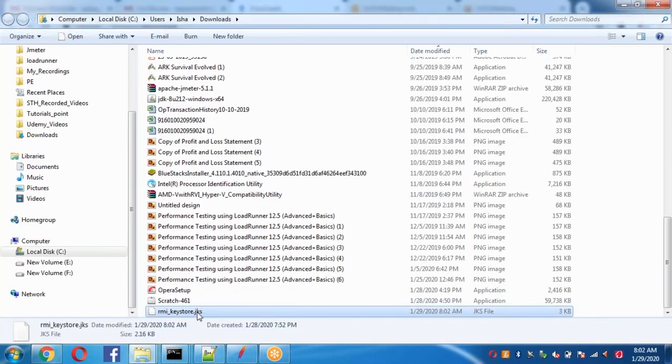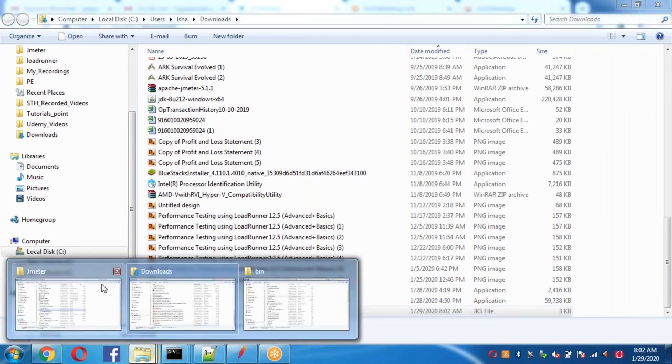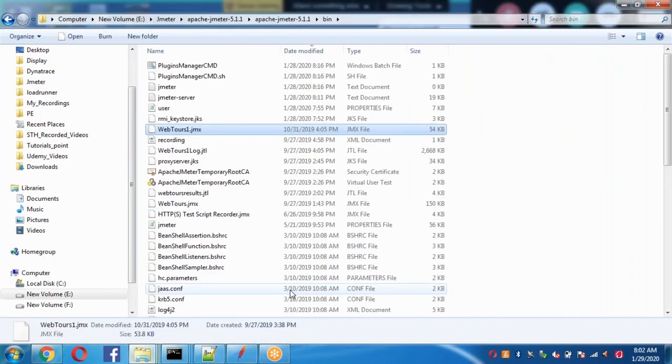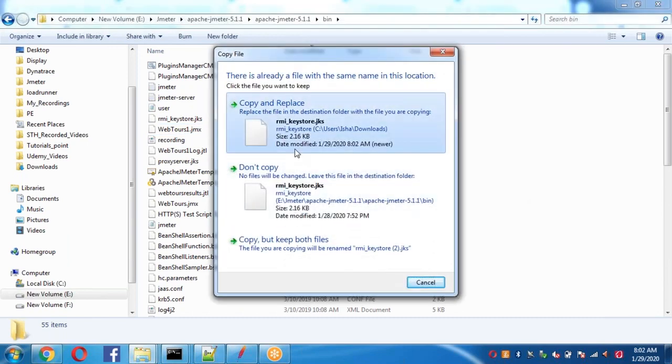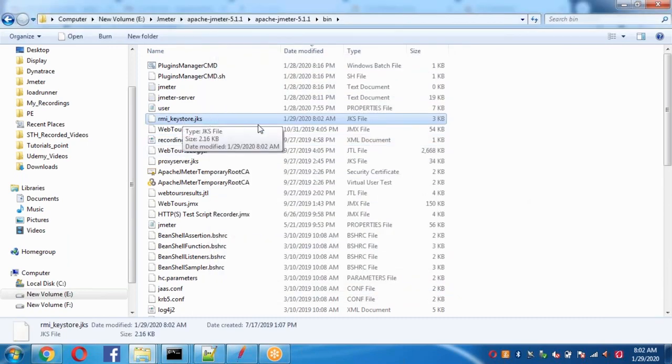Here is the file. I'm going to copy this file into the bin folder of my slave machine. You see, this is the slave machine, and here is the bin folder for the slave machine. Okay, so let me copy this. I've copied it. You see, rmikeystore.jks, and the timestamp is today's, 1/29/2020, 8:02 a.m. So what did I do, guys? I created this file from the master machine and copied it to the slave machine.